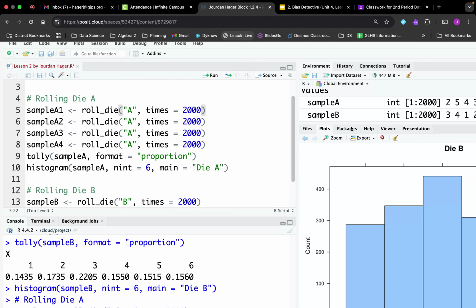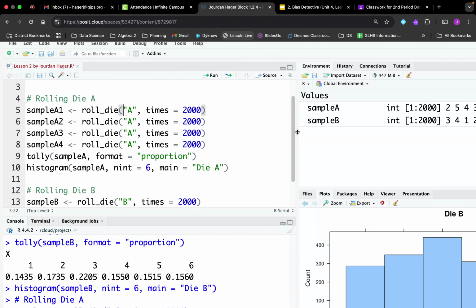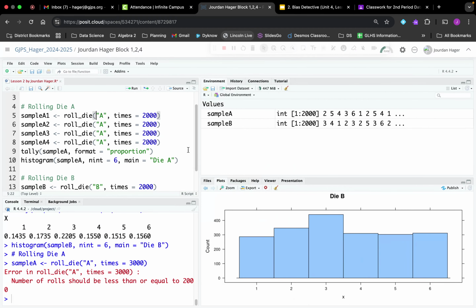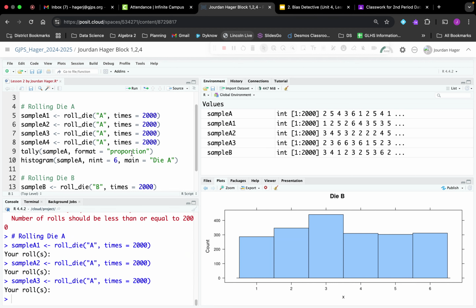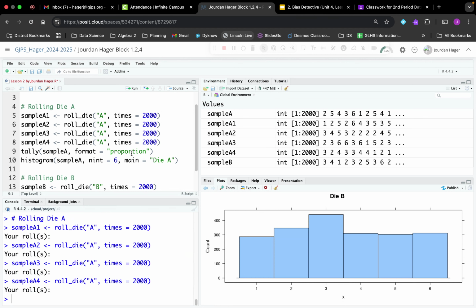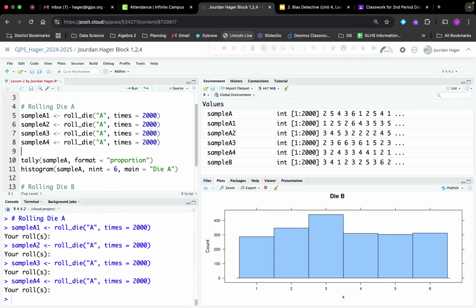Once I run these, you'll see over here in my environment, they will pop up. So we have sample A1, A2, A3, and A4 now. Each one is 2,000. They're all different samples though. It's like I rolled my die 2,000 times and then started over and did it another 2,000 times and then started over and so on. So what we're going to do is take these 4 samples and combine them into one. I'm going to make one large sample that's going to include all 4 of these. So 2,000 times 4 is 8,000. I'm expecting to see a new sample A with 8,000 rolls in there.